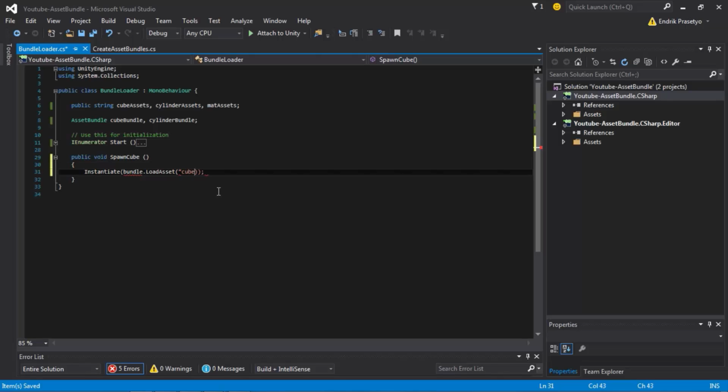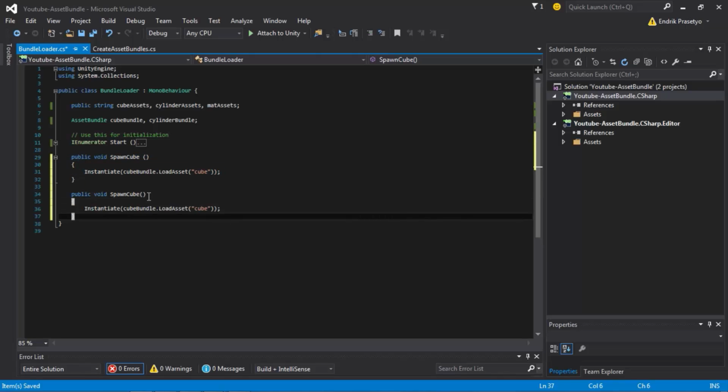We also gonna need a new method, so let's just change this method, we need two spawn functions. So I'm just gonna copy this and I change this into spawn cylinder and change cube bundle into cylinder bundle, and here we change it into cylinder.